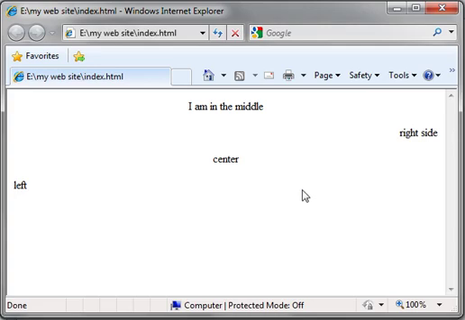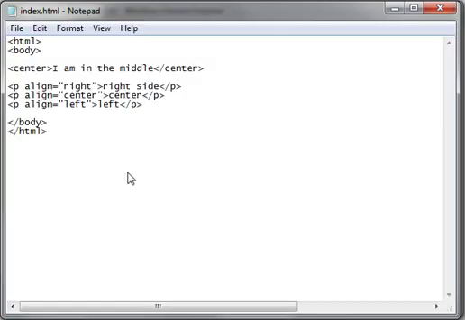Now you might be asking, why do we have two commands to put things in the center? Center works just as good as paragraph align center. The answer to that is simple. The HTML protocol has actually evolved over the years, and the center command actually appeared before the paragraph command. Paragraph just creates a section of the page called a paragraph and then allows you to align it through this attribute called align.